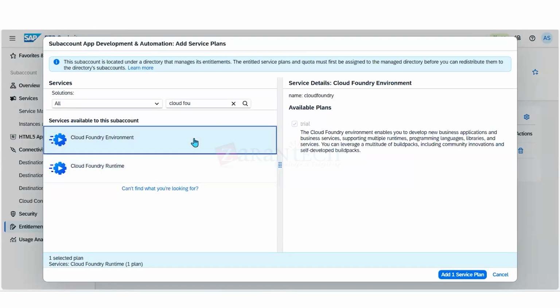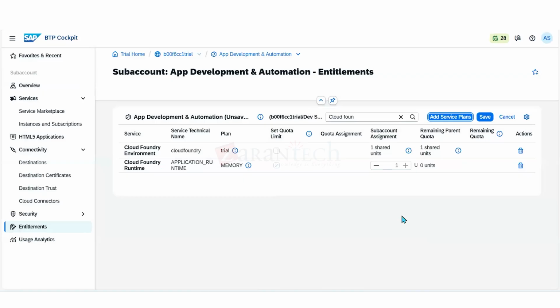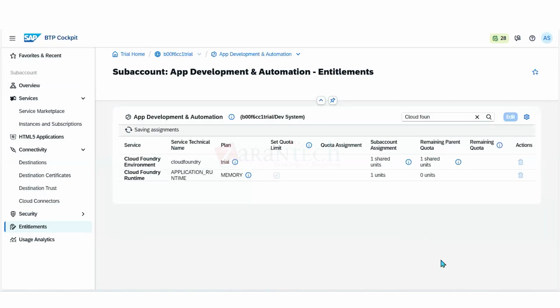And go to your Cloud Foundry environment one more time. Yeah, it is already selected. Click on add service plan. Okay. So that means only one unit is available, another 4 units are not available. Perfect. Save it one more time because it did not bring all of them. Okay, I got what the problem is.